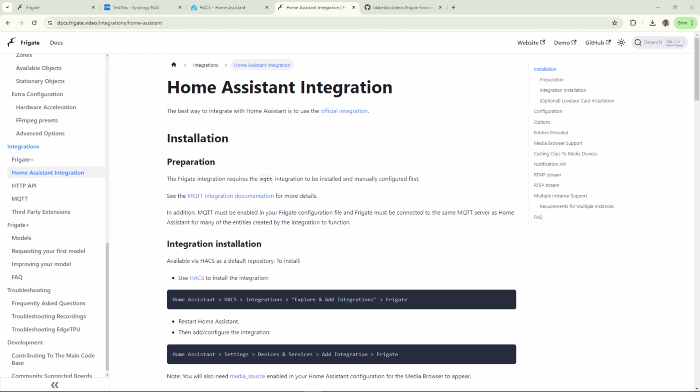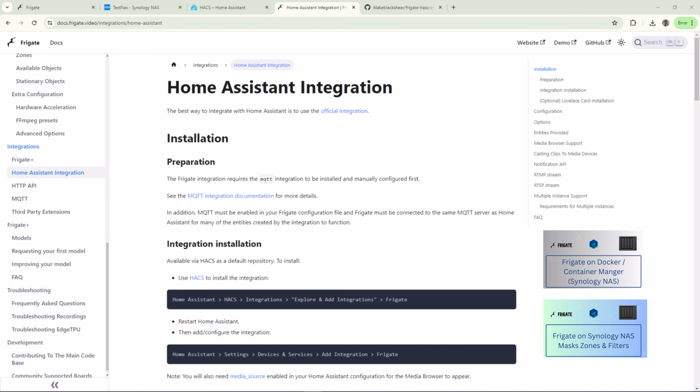This is the third and final video of our Frigate series. In the first video, I showed you how to install Frigate on Synology Linux using Docker or Container Manager. In the second video, I showed you how to create zones and filters in Frigate to fine-tune the events and recordings.